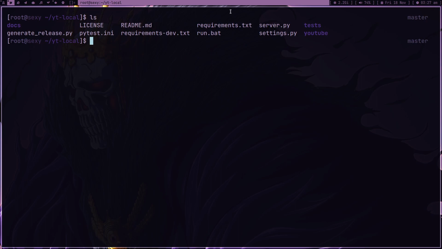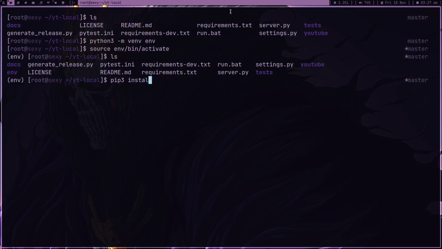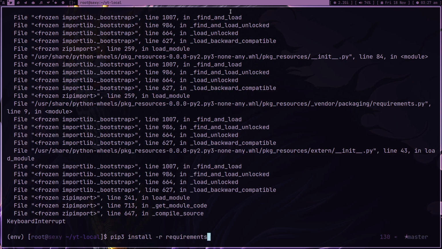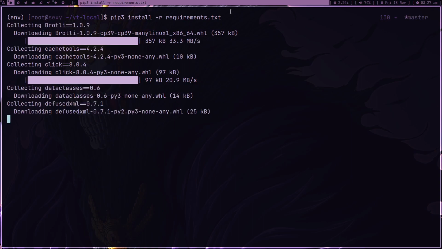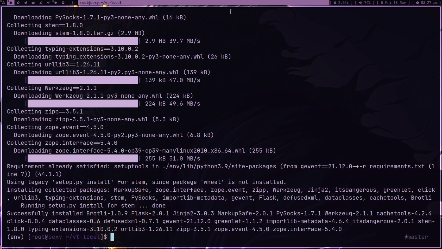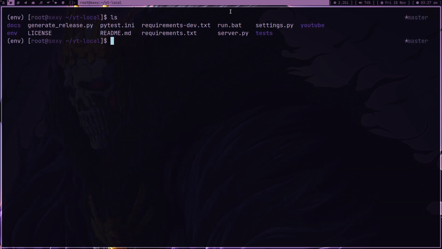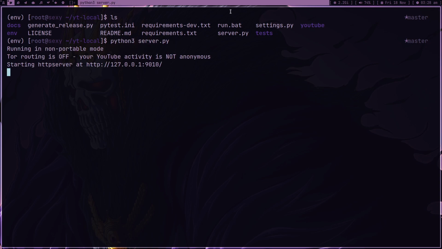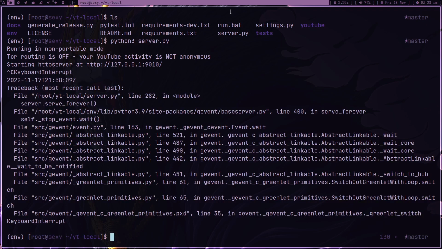So we have to create a virtual env venv, and when we have the environment created, we have to install. Now I don't know if we have pip or not. We have to install the list of requirements. So installing YT local is very simple, guys. Okay, it's fine. All right, so now if I type python3 server.py, it's going to work.